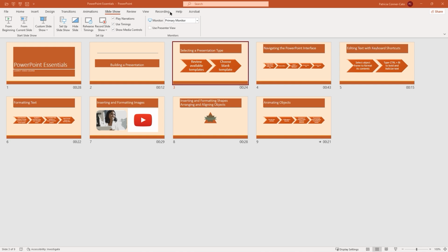Also, I want to point you to the setup group here. So we're going to uncheck use timings. Now the timings for each slide that you rehearse will stay there, but we're just saying if we run the show now, we'll have to click to advance to the next slide instead of following the timings on each slide. But also notice in that group that you have show media controls checked. So go to the first button, From Beginning.